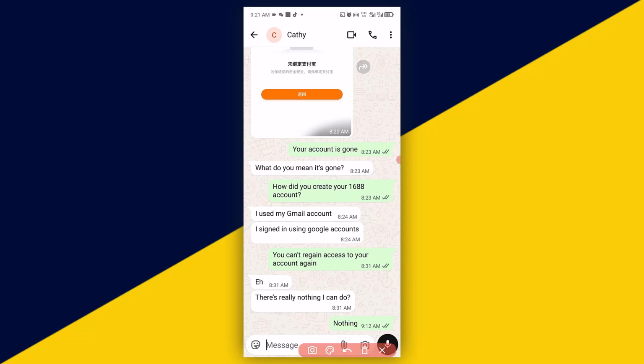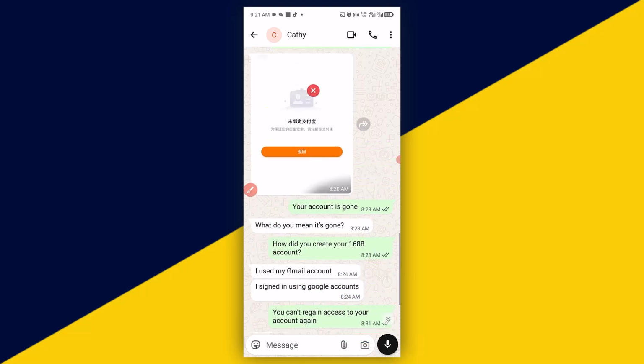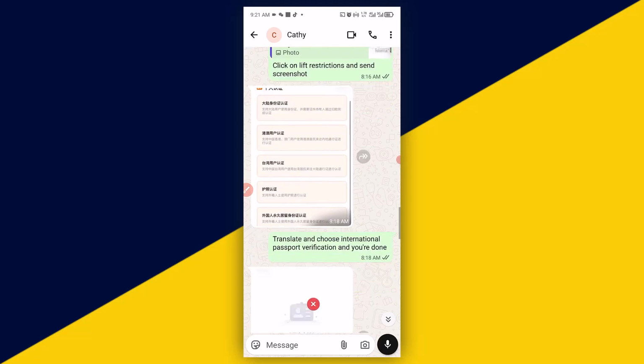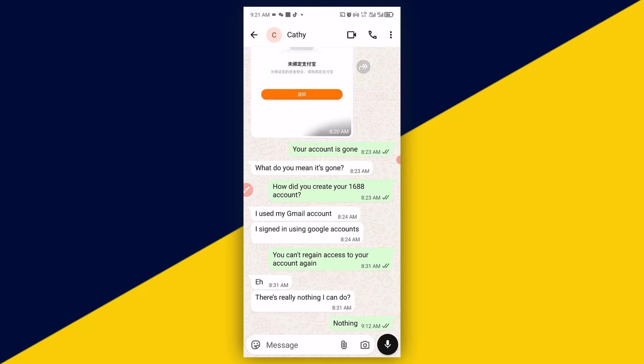So if you are contemplating, or you are the type that has been using your Gmail account or Google account to create your 1688 account for a very long time and you are still using the account, be mindful of what can really happen. And if this happens to your account, believe me, the account is gone. There is no way you can get access back to the account, except if you log into your 1688 account with Alipay. It's that simple.